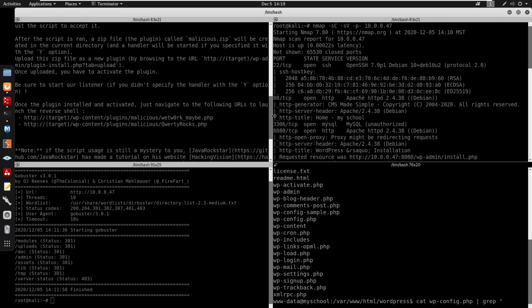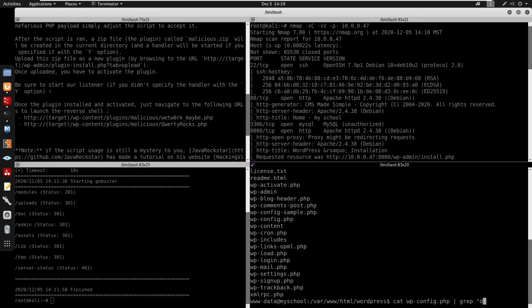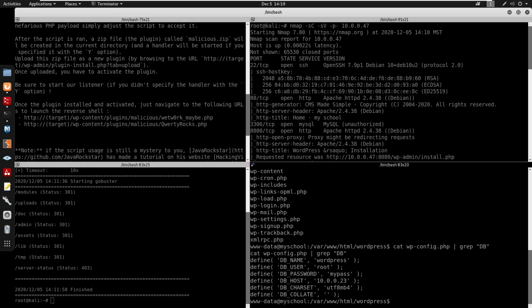Let me scoot this over real quick. So we'll grep out the DB, and we do have our password right here, which is root, or that was our pass.